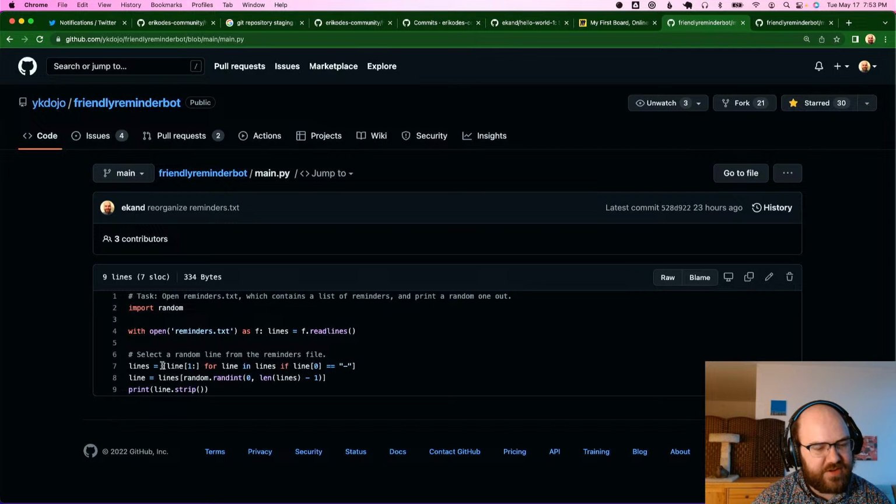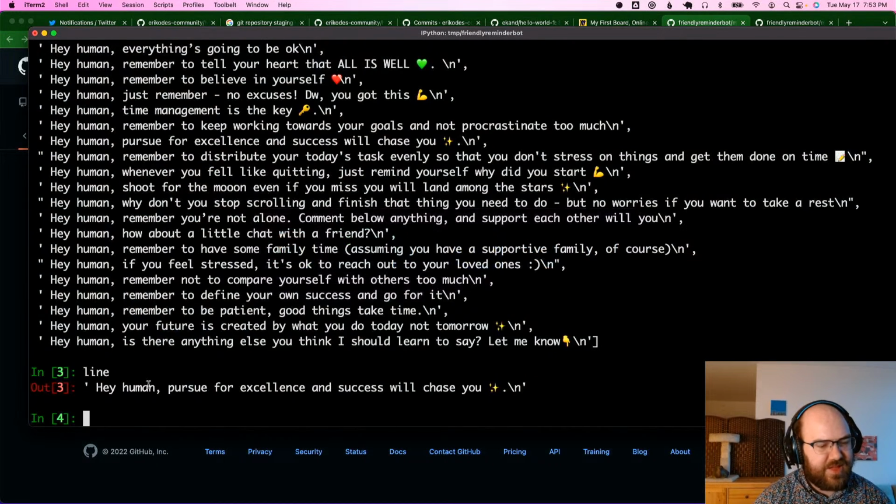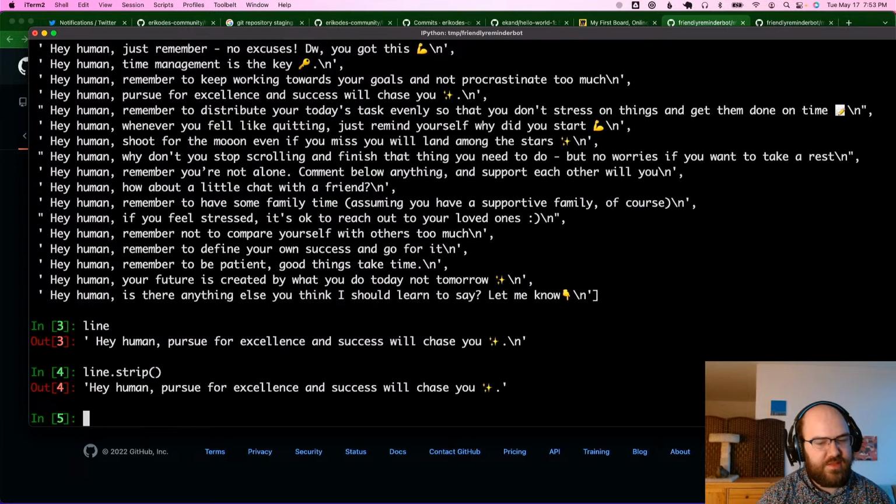Oh, this is the current version. Okay, yeah. This is line, and notice how there's a space and a new line. But if we say line.strip, it strips away the white spaces on either side. Got it. Okay. Oh my God, that's gonna be so helpful for my log file. Yeah, I'm gonna need that.